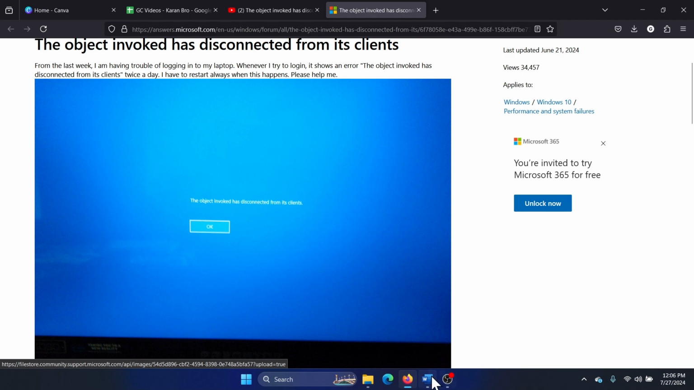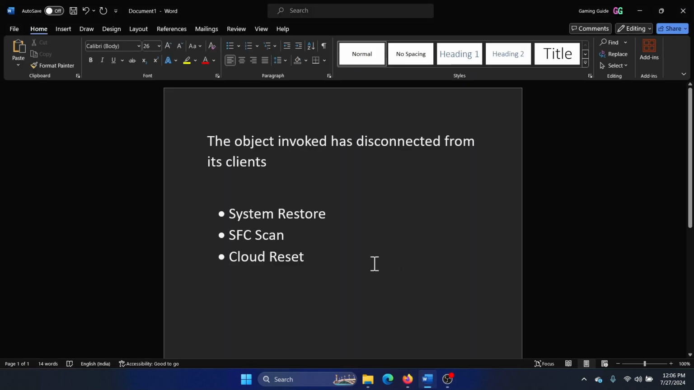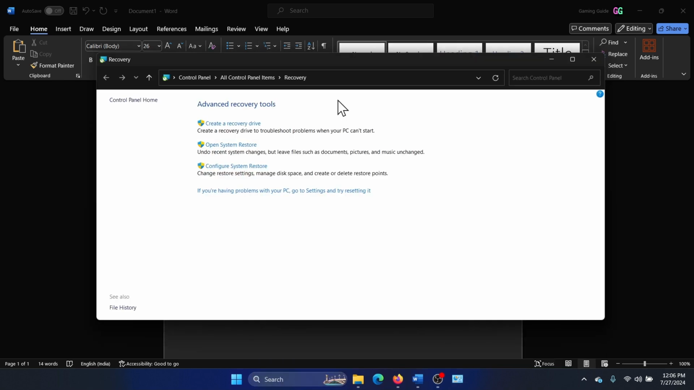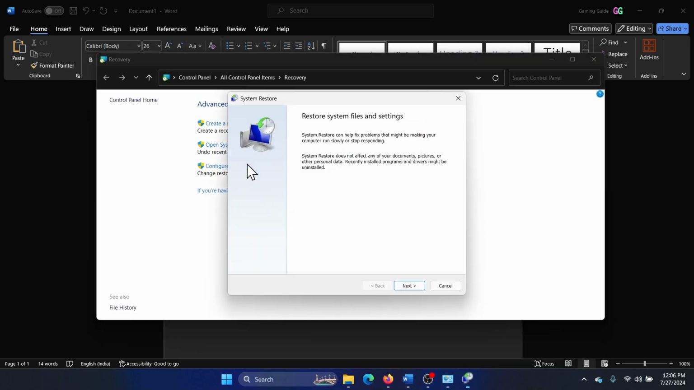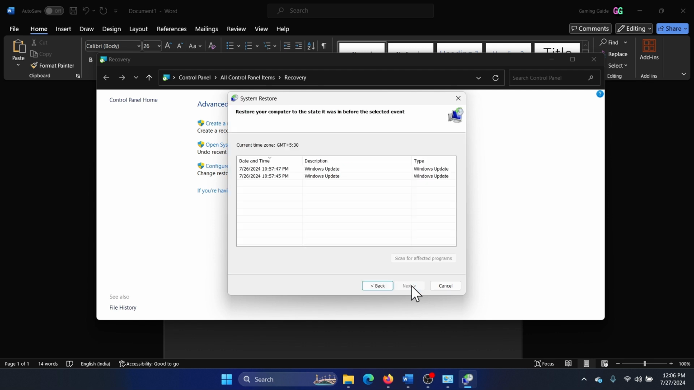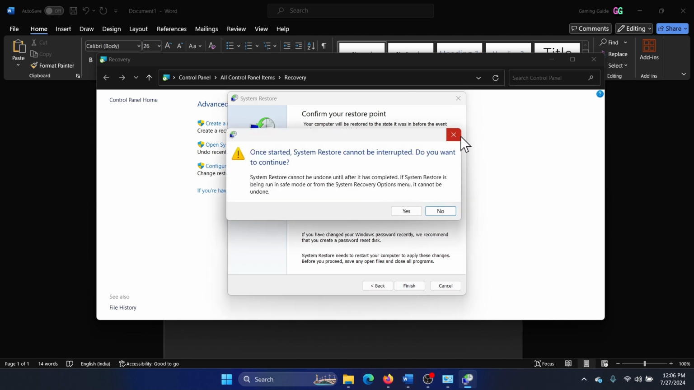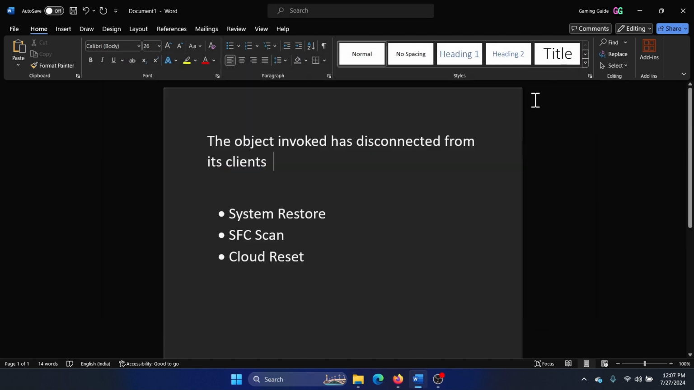If you encounter this error, try a system restore. So search for recovery in the Windows search bar and open recovery. Click on open system restore. Select next. Choose a good restore point. Select next and then select finish and finally click on yes to initiate the system restore process.